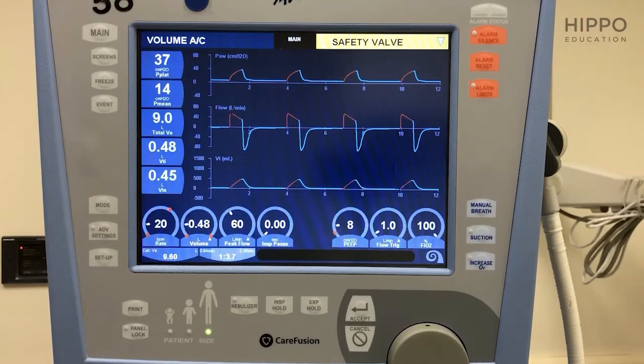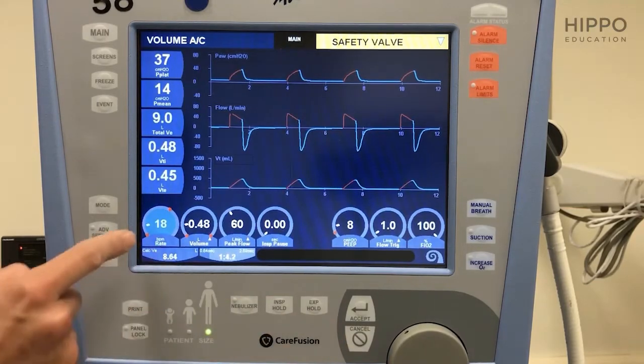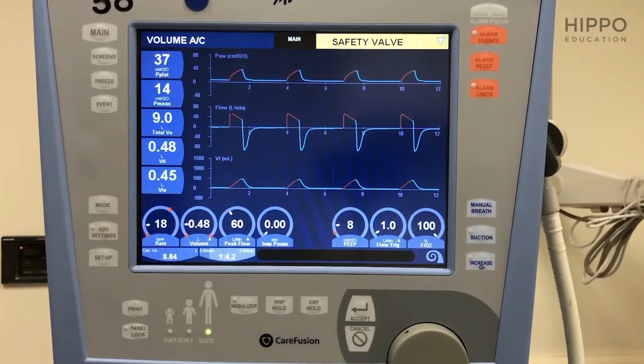Reminding you that you always have to accept, otherwise you're going to just be chasing your tail. So hit 18 to accept, you unhighlight it, and now I'm set at 18.